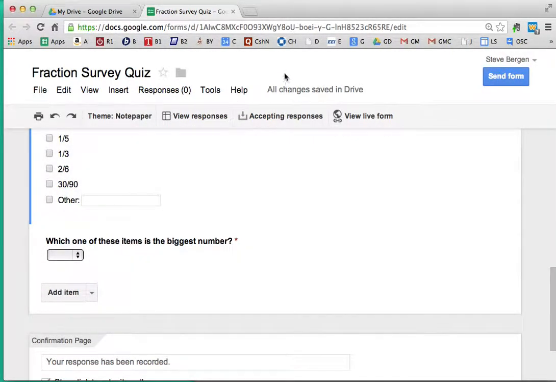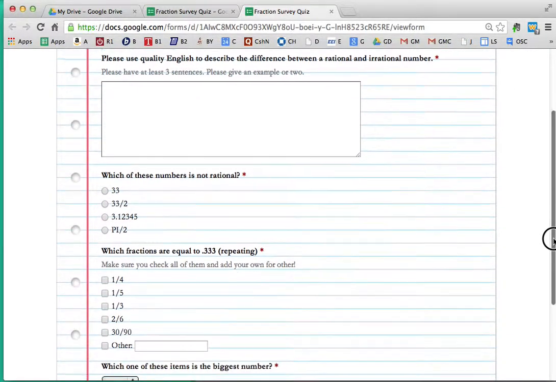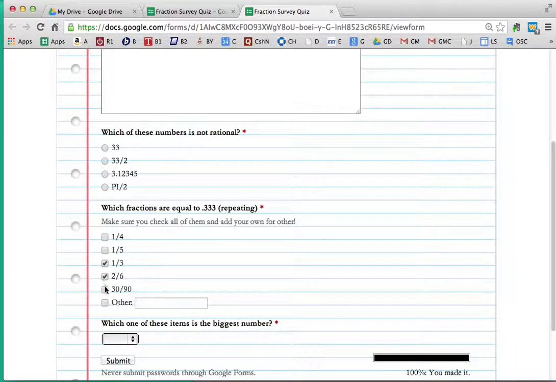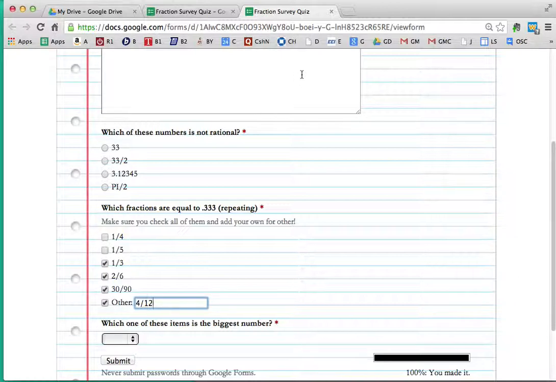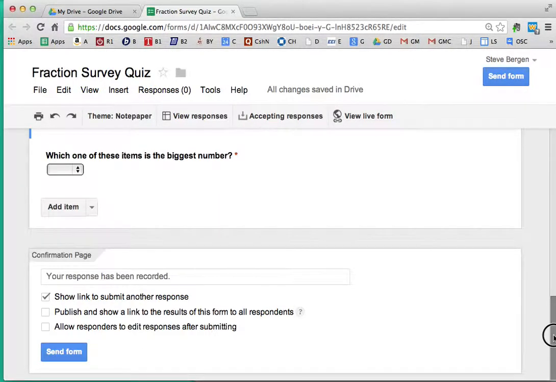And now, when I take a look at what the live form is going to say for that question, it allows the child to click that one, that one, that one, and then also other of 4 divided by 12. Okay, very cool. And some of this stuff is brand new, right? The neatest thing in the world about the Google Docs, Google Drive people is that they keep putting new features in this. Absolutely keep putting new features in.